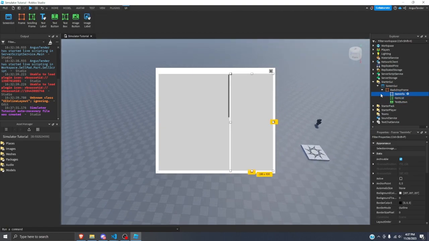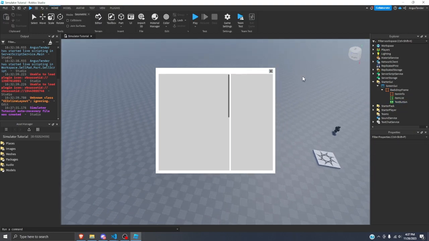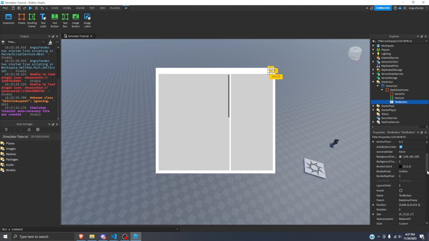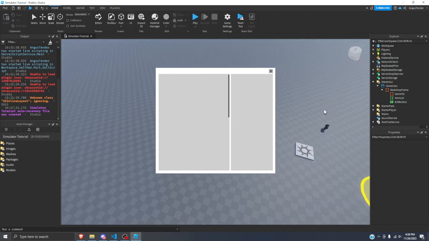I'm also going to make it a little closer to the wall because I don't like it being that far. Never mind, I'm not making it closer to the wall because that messes it up. Anyways, we're going to name this exit button. And now, it's time to get to the hard part.